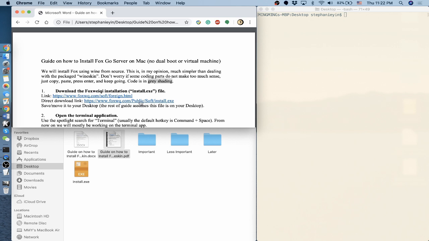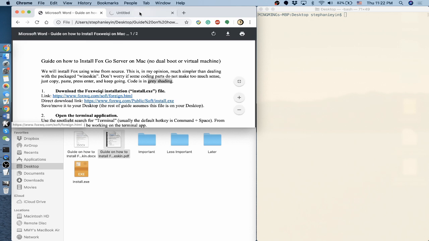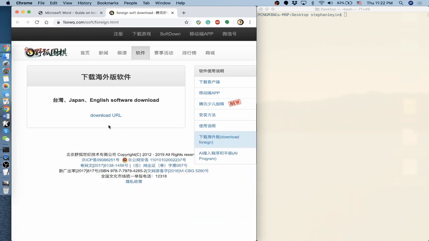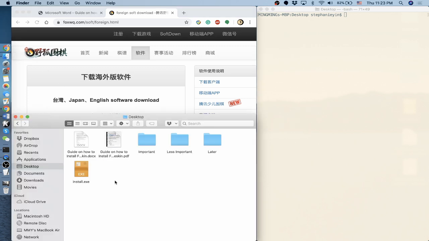So the first step is to download the server. If you go to here, the link might take a little bit longer to load because it's a foreign server, but if you press that link, you can just click the download URL. Save that onto your desktop and it should look like this, an install.exe. You won't need to click that.